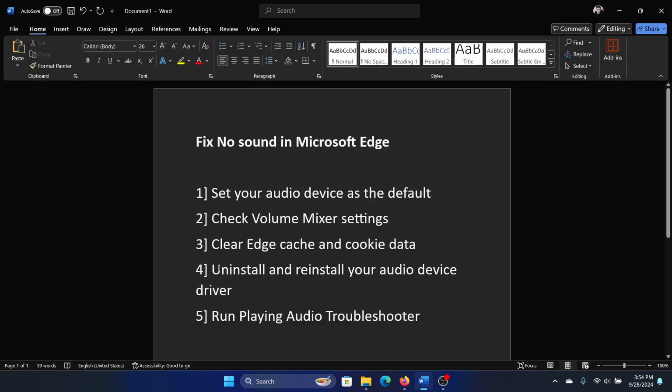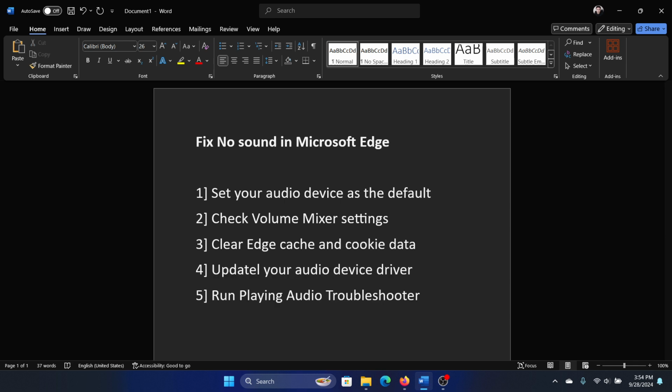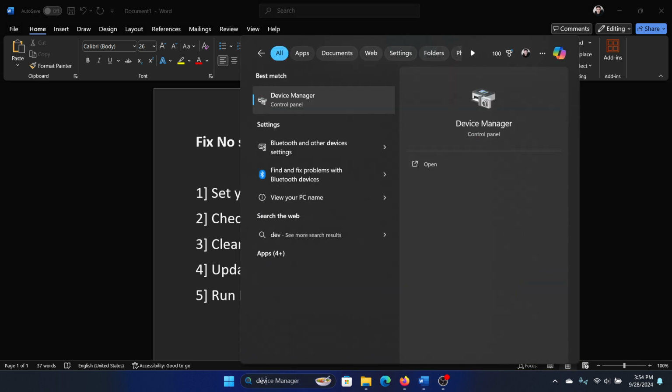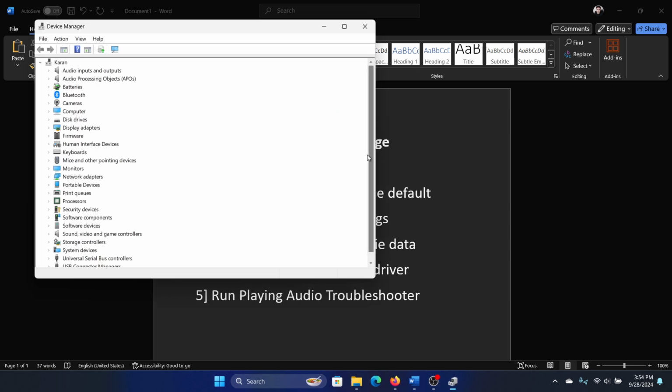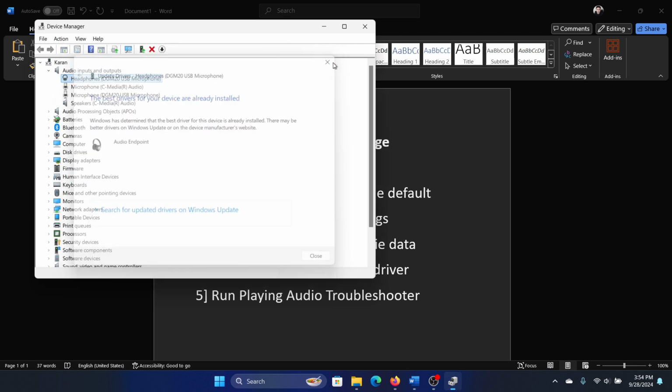Lastly, after this, you can update the audio drivers. We don't really need to uninstall and reinstall them. So, search for Device Manager in the Windows search bar and open Device Manager. Expand the list for audio inputs and outputs, right click and update drivers.